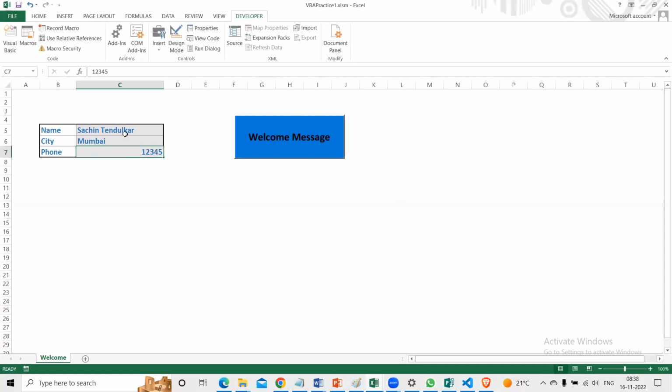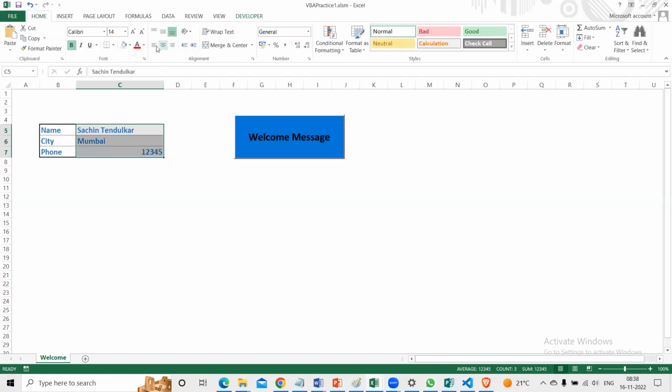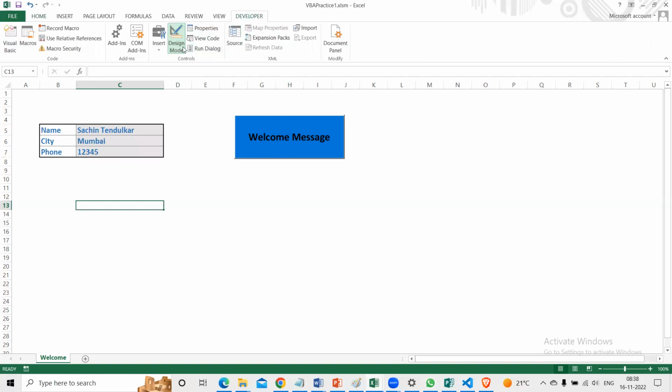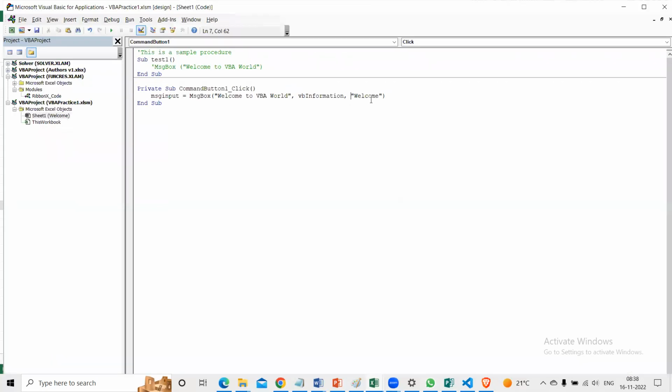Okay, and by default number will be right aligned. I make everything left aligned. Now when you go here, you go design mode, view code. I want to read that message, what is there. So how do I read that message?